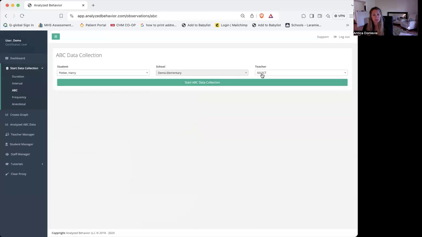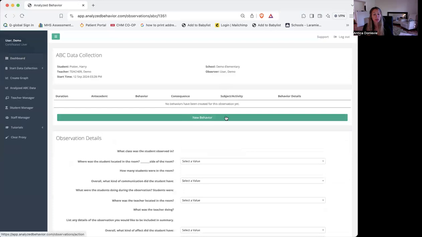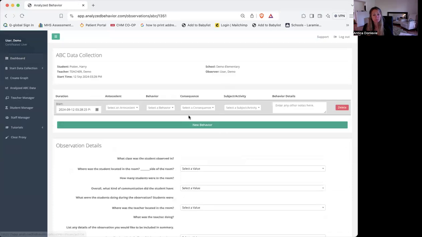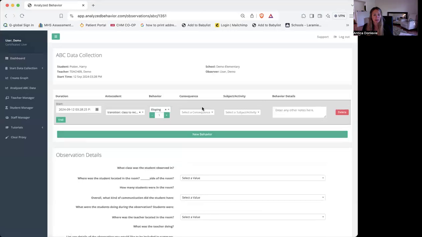Gonna click your next student. You're gonna click new behavior. You can type in your antecedent, what just happened. We transitioned to recess. What was the behavior? Eloping. What was the consequence? What happened after the behavior happened? They were physically prompted by the instructional assistant. Did that stop the behavior? Yes, it stopped the behavior.